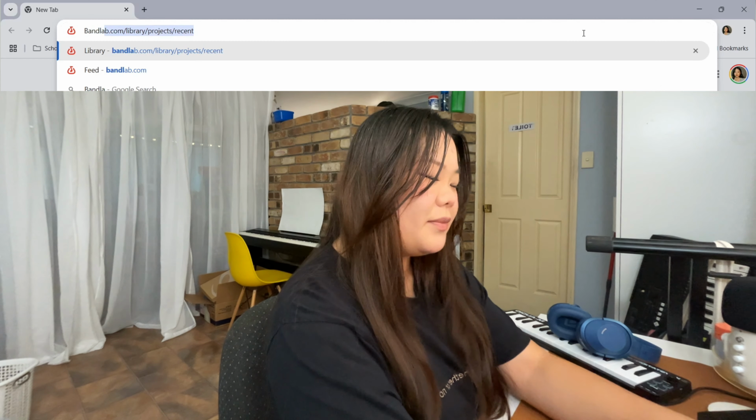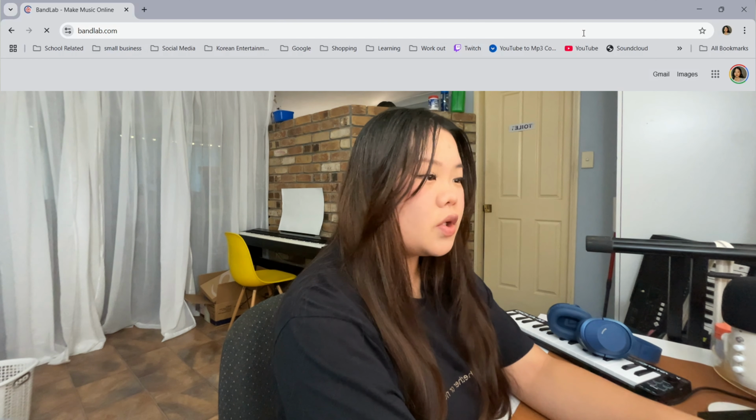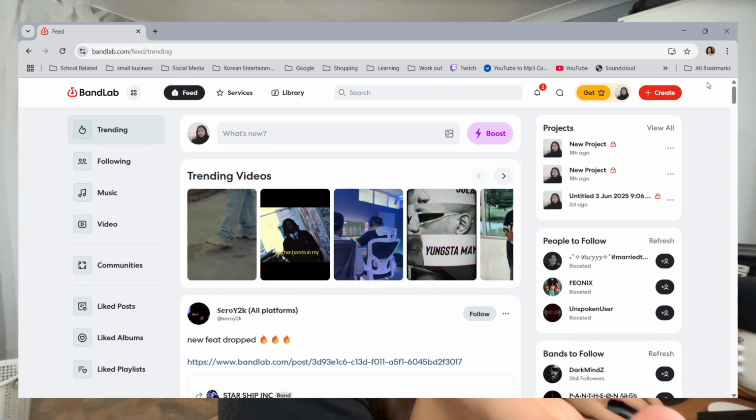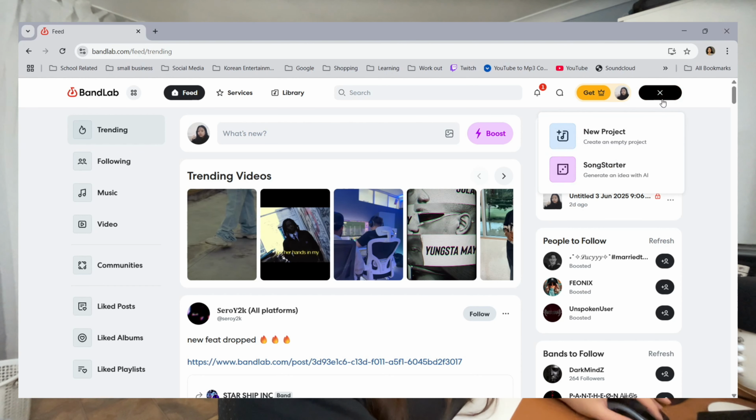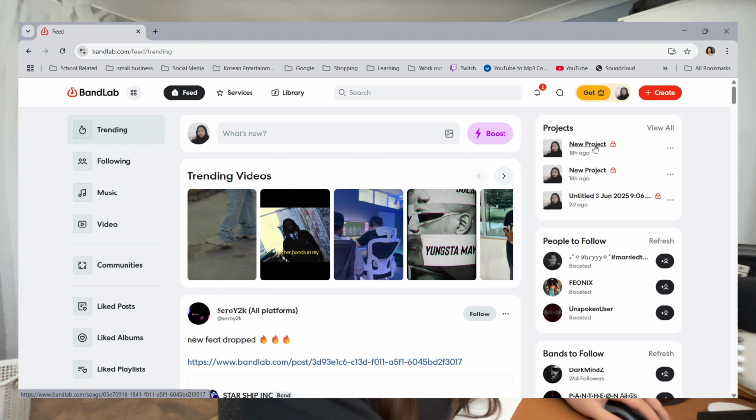Okay, so the first thing we're gonna do is get into the software. So we're just gonna go into Chrome and we're just gonna type in bandlab.com. You gotta make an account, and once you've made an account, you're just gonna go to the red button over here, hit create, and then new project, and it takes you into your studio.